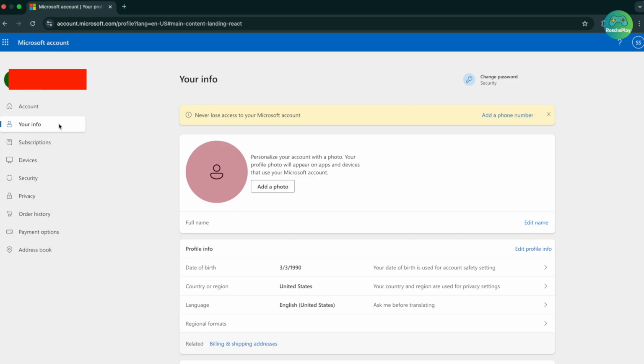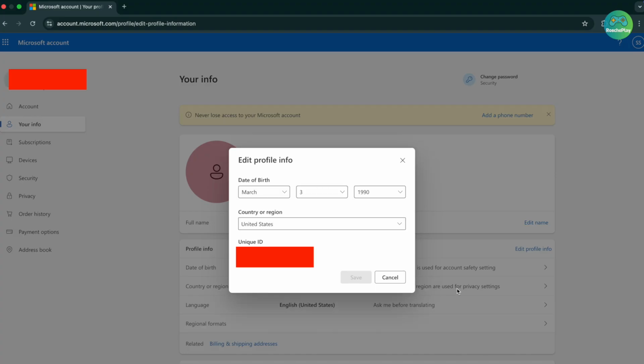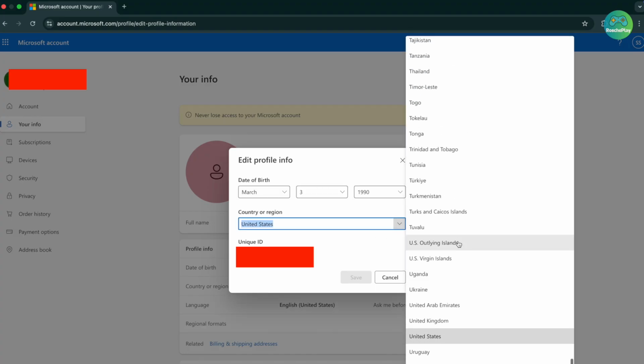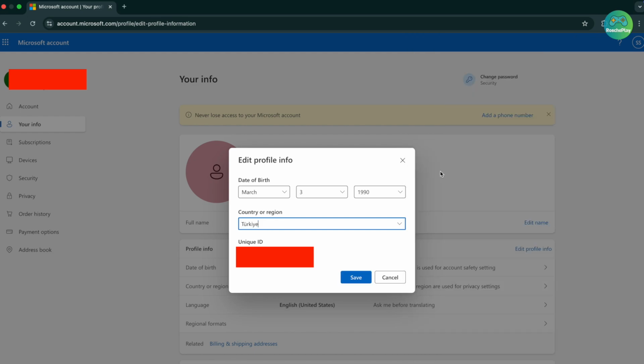Make sure you are already using the correct information. For example, your country or your region in your account. You need to use the same region as your Xbox Game Pass redeem code, or your Xbox gift card redeem code. If your region's still not the same, you need to change it. Okay, click Country and Region section here. Click this. Change your region to the same region as your redeem code. For example, if your redeem code is from Turkey region, you need to change to Turkey region.